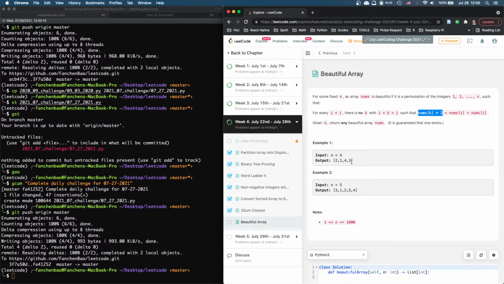Let's try 5. 5 is an odd value, so again, 2, 3, 4, 5. Now when it's odd, we have one more odd than even. So we have 2, 4 on one side, 1, 3, 5 on the other side. So when that happens, we split into 2. Then 2, 4 we don't have to worry about anymore because they're only 2. So 1, 3, 5, we do the same trick, right?